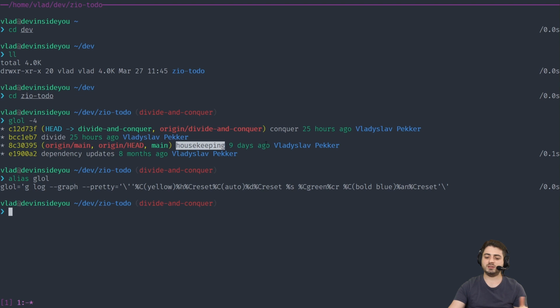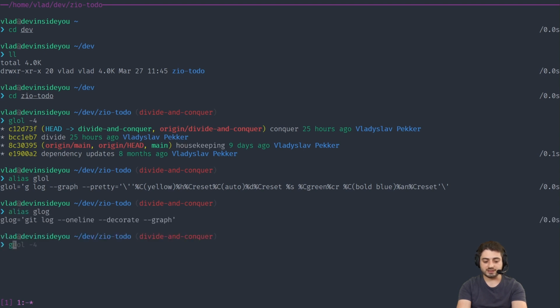I couldn't resist. I'm not going to show you this. It really doesn't matter. In fact, this commit actually went to the main branch. And also I have another alias like this, which displays it a little bit shorter.